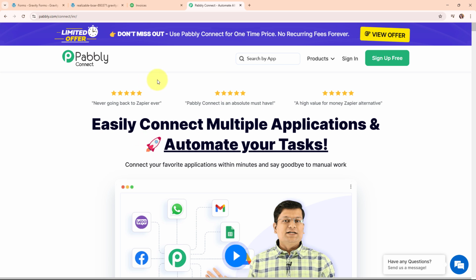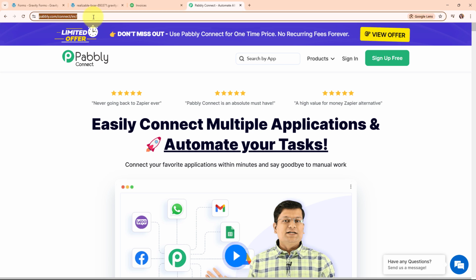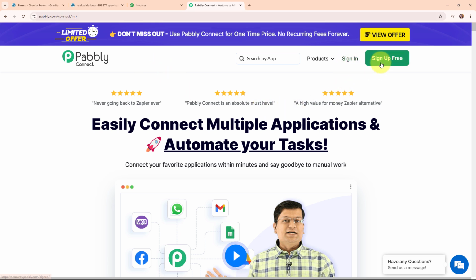So here on my screen you can see Pabbly Connect's homepage, and you can visit it by simply browsing for the URL pabbly.com/connect/ina/ in your browsers. And here you can see two options that are sign in and sign up free. If you're a new user, click on sign up free and get free 100 tasks every month to explore the software. And if you're an existing user, click on sign in.